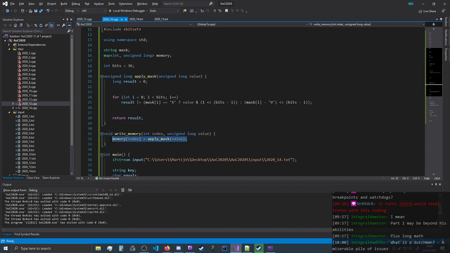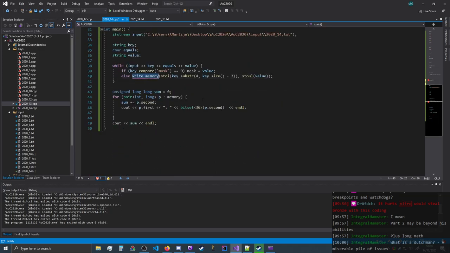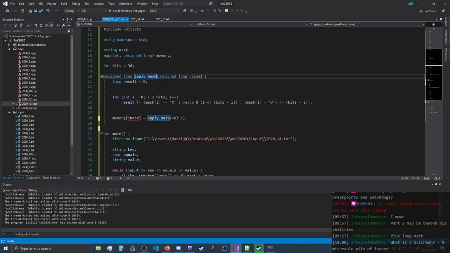Jesus. All right, first of all, let's just delete this function and just make it apply mask. And there we go. And this will be results. There we go.